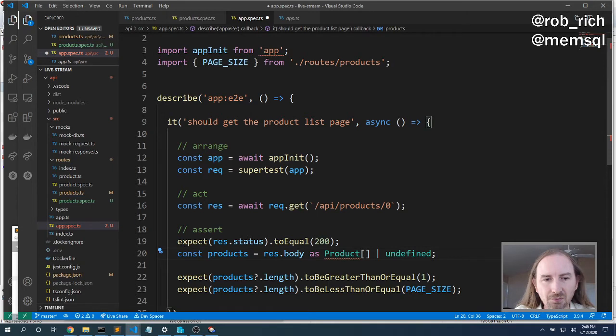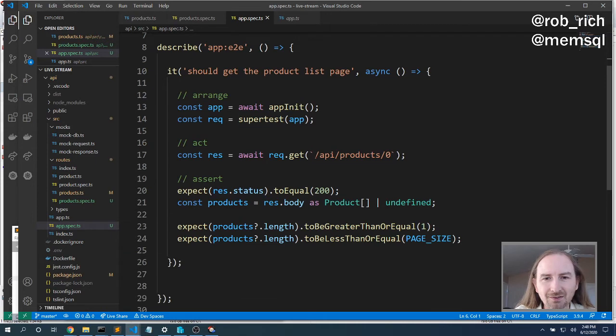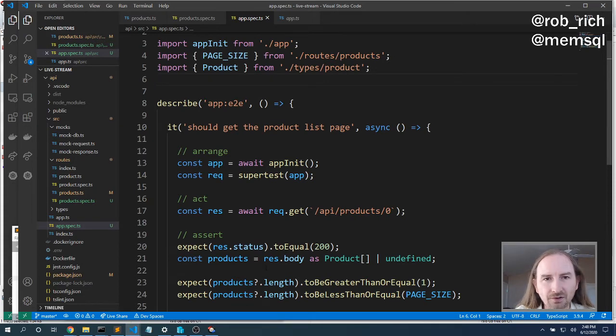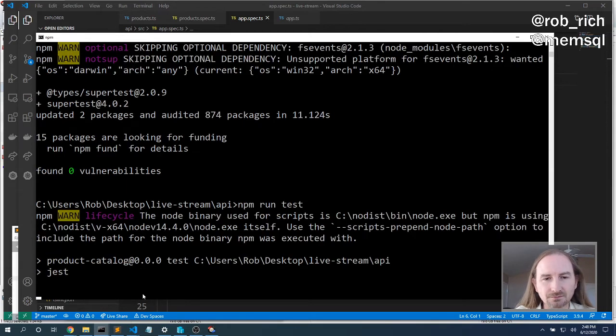Let's also pull in product. Now it's actually not in product, it's in types product. And this isn't from app, but rather app. That way. Okay, we're doing pretty good. We've got our test. It's going to go hit our API. We're going to get our response, validate that we got a 200, cast the result as a product array, and then go dig into it to see if we've got what we expect. Let's run our test. npm run test.